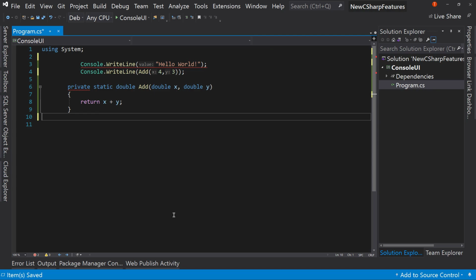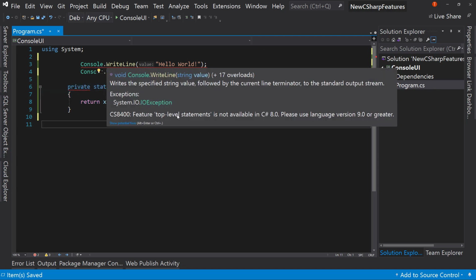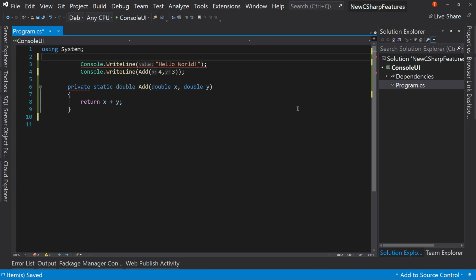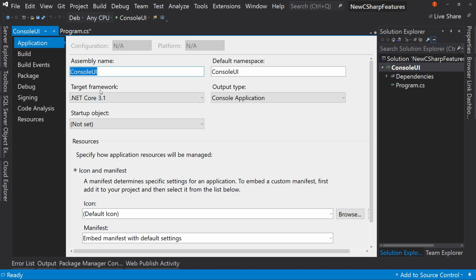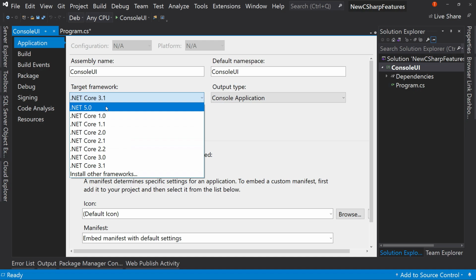And this is now top level code, except for the fact that it's yelling at me all over. So it's saying, hey, you can't do top level statements because they're not available in C# 8. And you say, yeah, but C# 9 is out. How do I apply C# 9? Well, you right click on ConsoleUI and go to Properties. And you see that, oh, target framework is .NET Core 3.1. Let's change that to .NET 5.